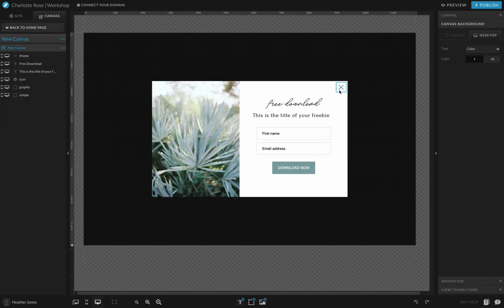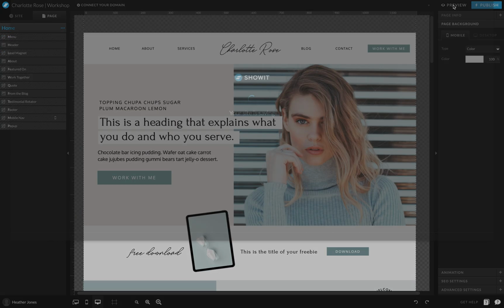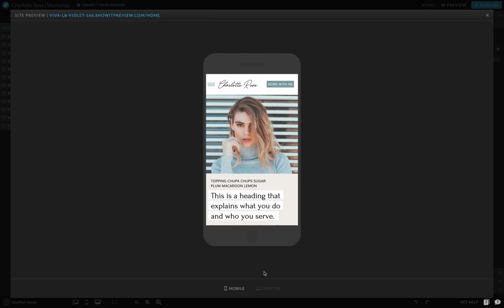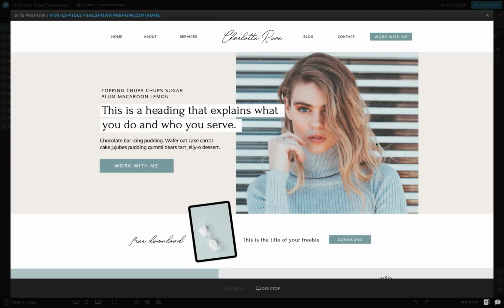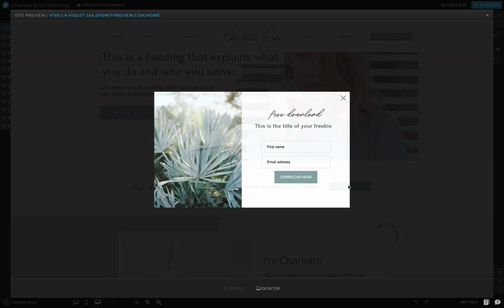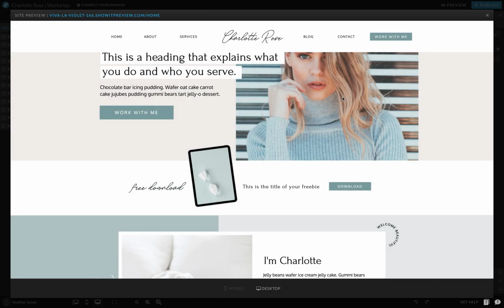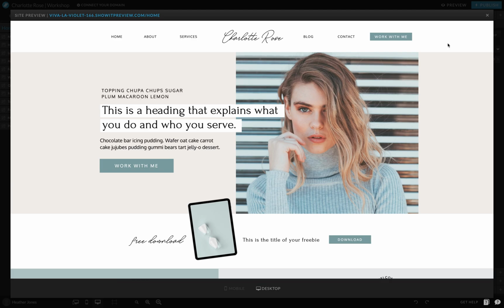and reset that click action. And remember, we want to set it to hide canvas. And then we're going to go back and try it again, and it should work perfectly. Okay, so when we click download, our box appears, and now we have the option of closing it out. So there you go. That's how you can create a pop-up box inside of Showit.